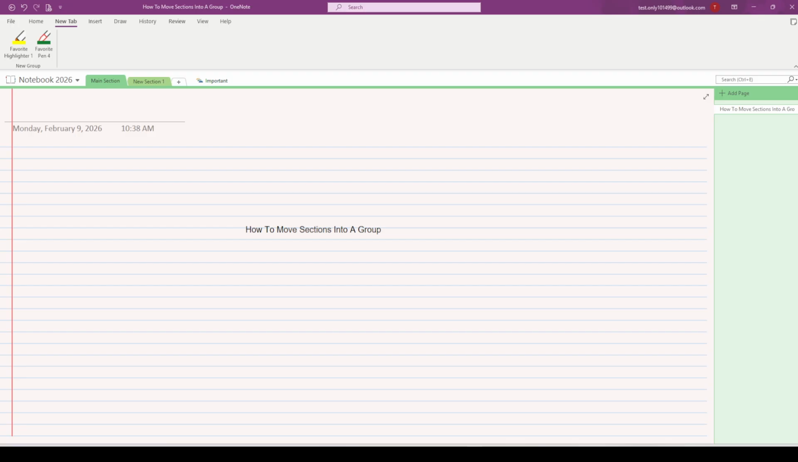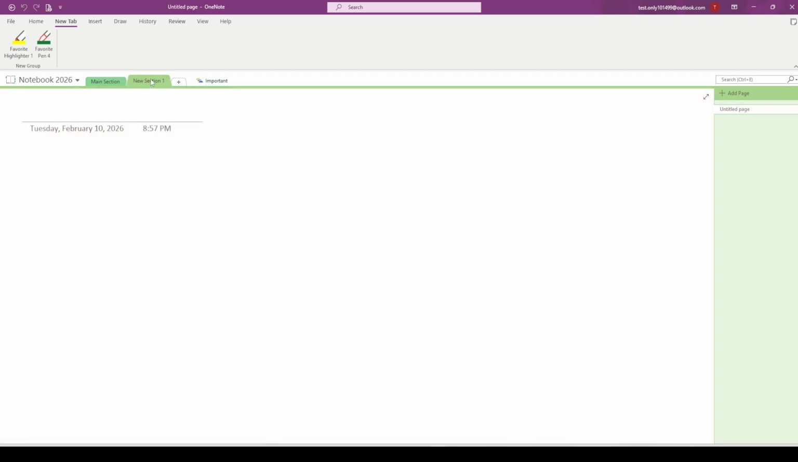First, identify the section you want to move. You'll find section tabs in your navigation area, often across the top or along the side of your notebook interface, depending on your layout. Then locate the target section group in your notebook list. The notebook list is the sidebar that shows your notebooks, section groups, and sections in a structured tree. It's typically on the left and displays group names just like regular sections, but they behave as containers.